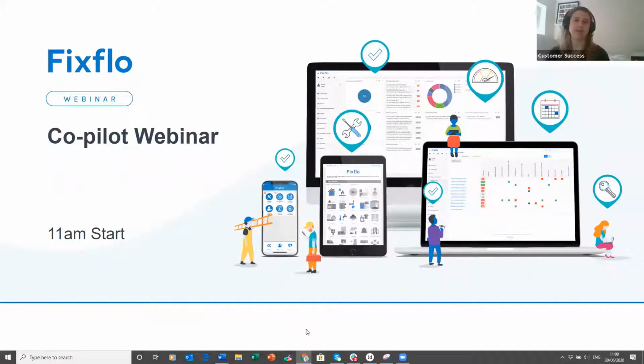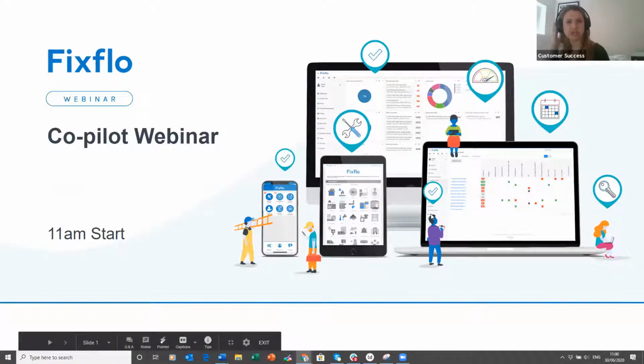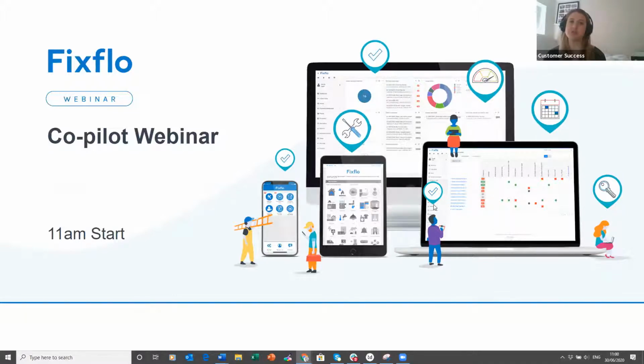I'm going to be going through our fantastic Copilot feature with you this morning, which is all about automating work. So essentially, saving you guys time.